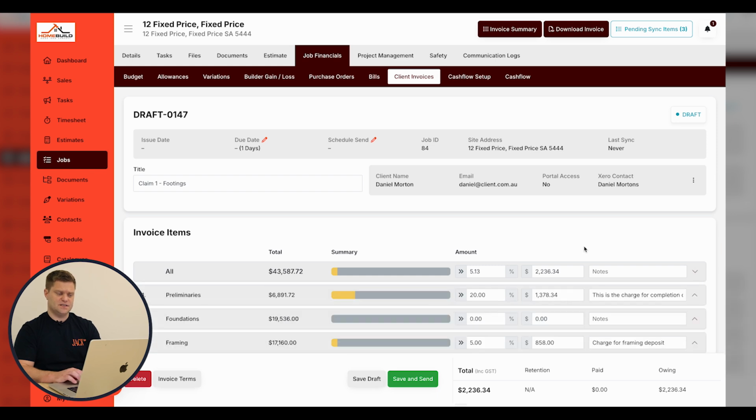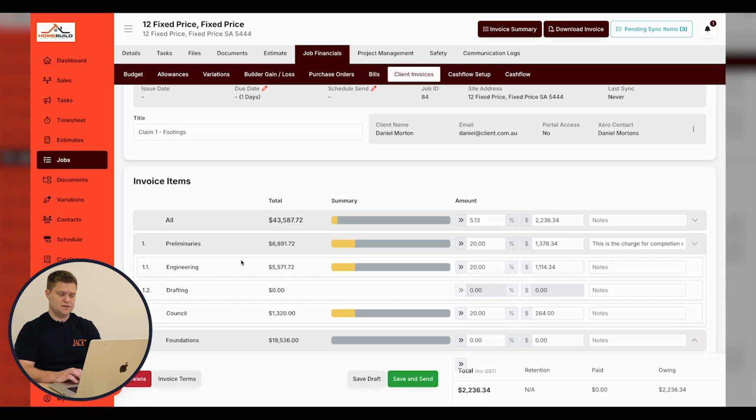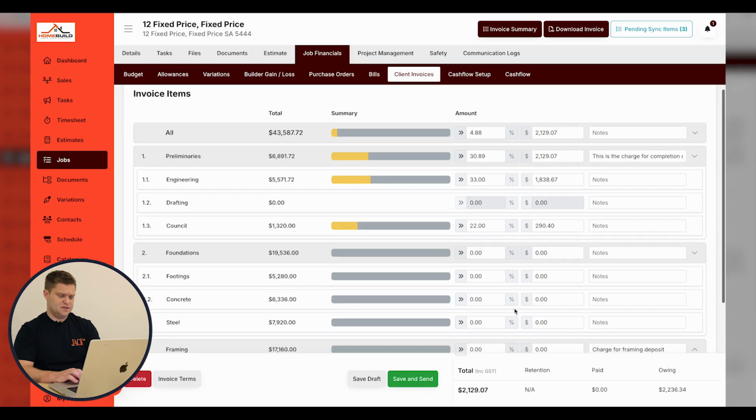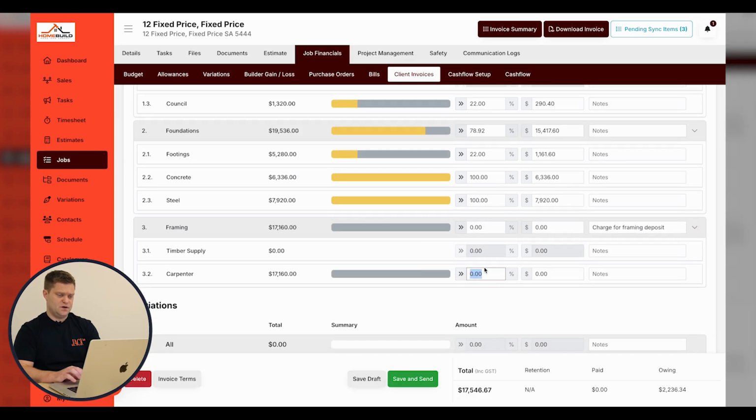Now, let's say when you're estimating, you showed the client or the project manager a breakdown with the cost categories, not the groups. Then what we can do here is, I'll just set these back to 0%, and we want to claim a percentage of engineering. So we want to claim 33% there, council, 22%, we go down to foundations, 22, etc. Or you can just click this arrow and it'll claim it 100%. So then we don't necessarily have to do it by groups.